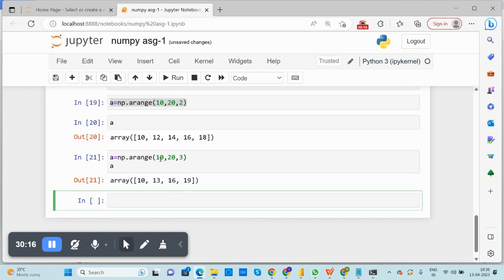So starting is 10, and here the step is 3. 3 means increment by 3. After 10, it increments by 3. So 10, 13, 16, 19.